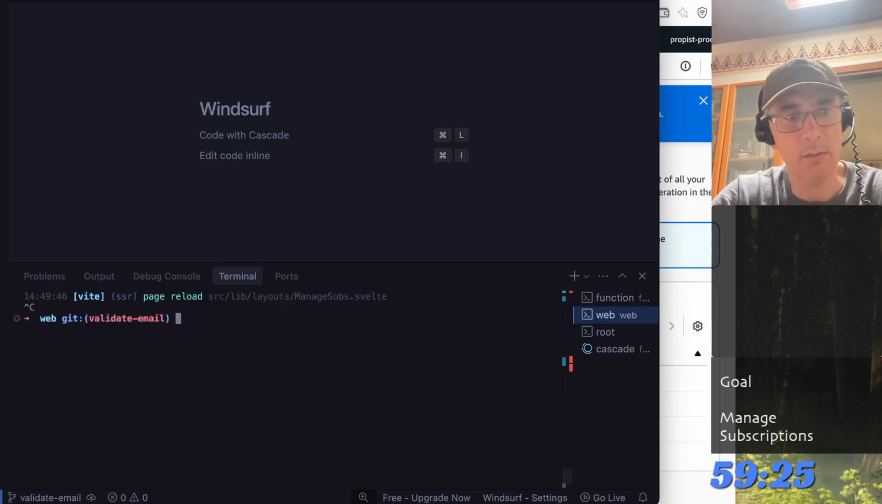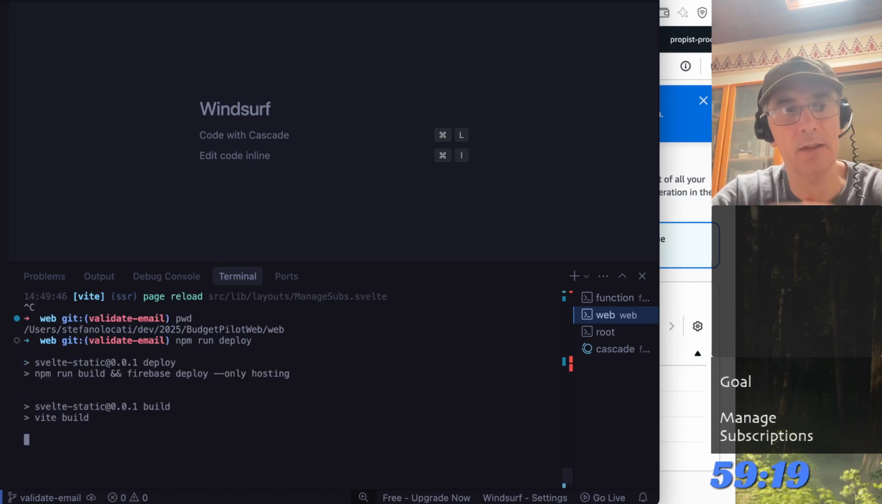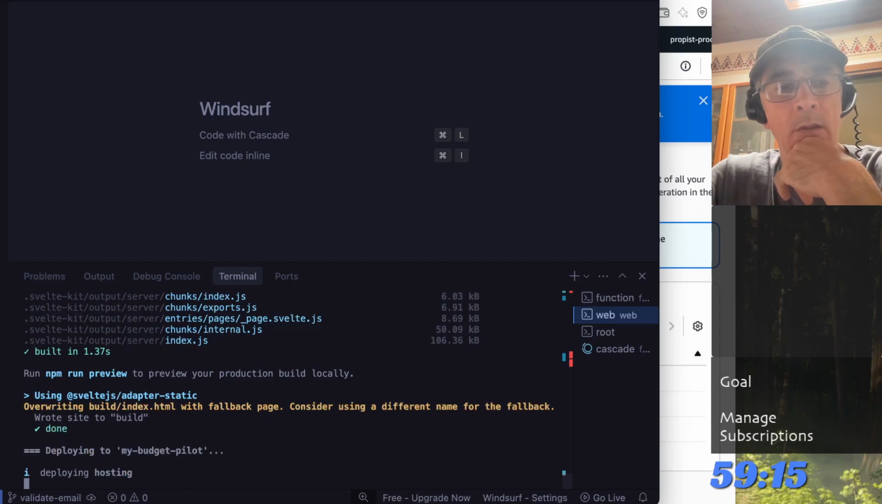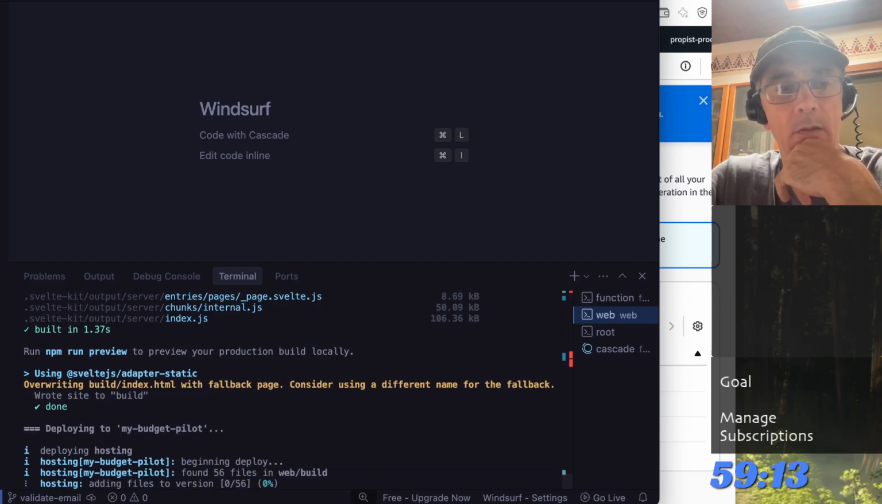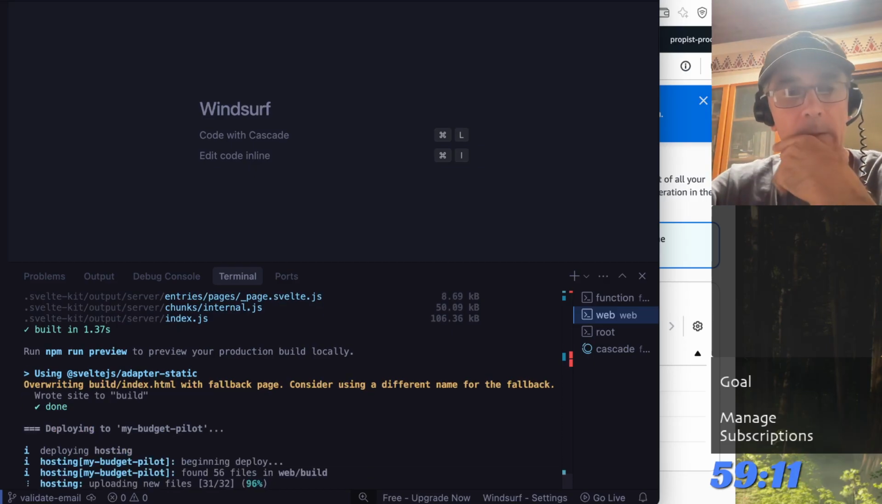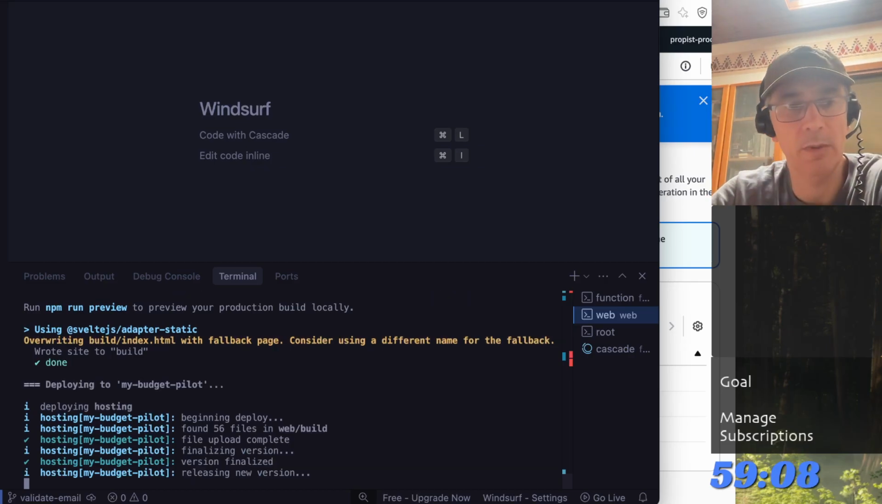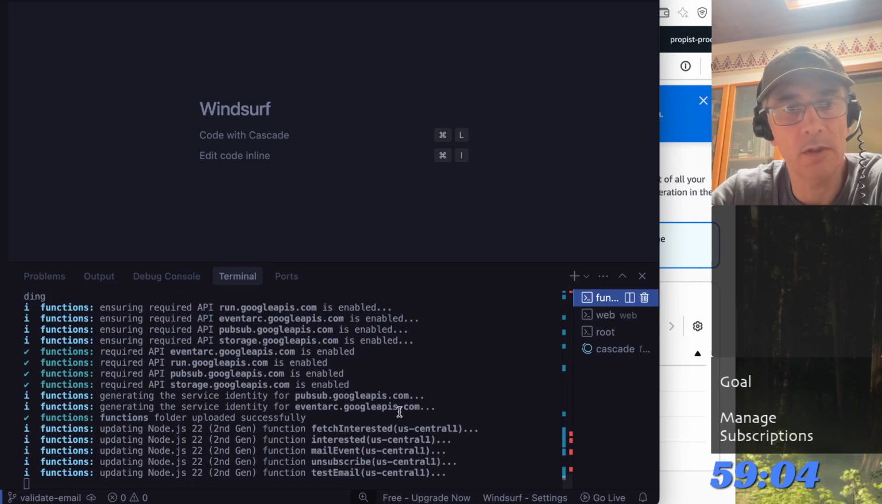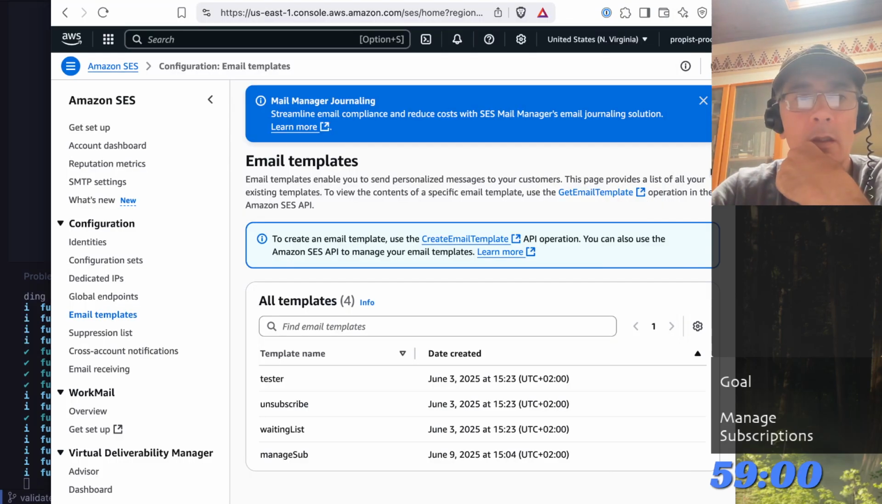In the meantime, go here, we deploy the template. We are in web, npm run deploy. This is faster. Deploys the website. Okay. And this gets bigger, gets slower, but that's pretty quick. And I go back here. This will take a little bit more, but there is a new function deployed.